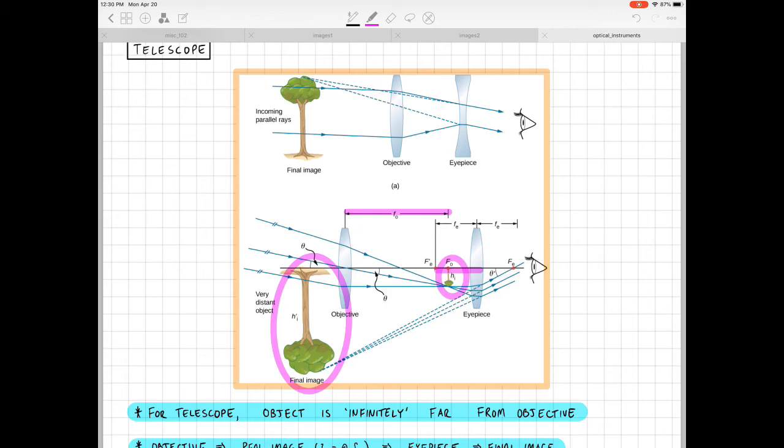Now, you'll notice our final image here is inverted, so you may be tempted to say that this image is a real image, but that's not the case. The first image that forms is real. That is the inverted image. And then from this inverted image, which we use as our object, we get a virtual inverted image. So it is possible to have a virtual inverted image if you have multiple lenses in your ray path.